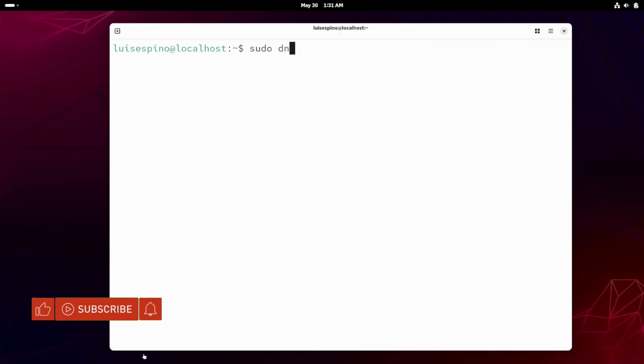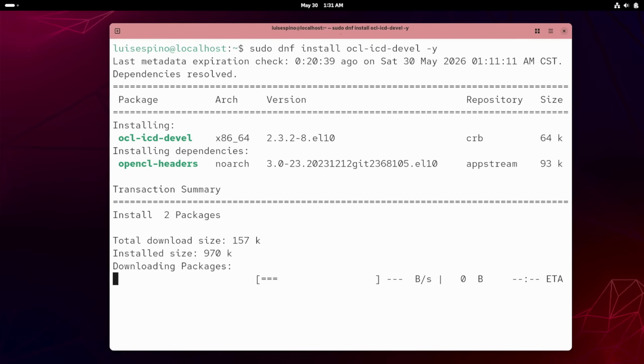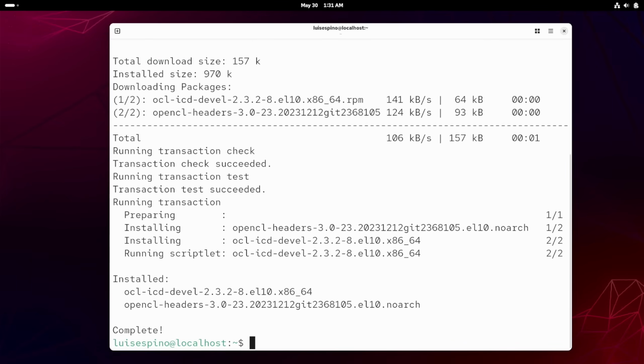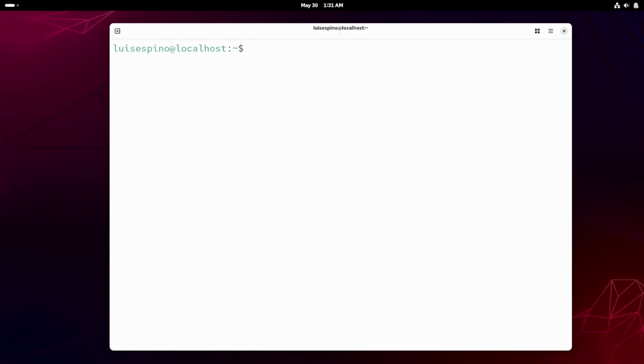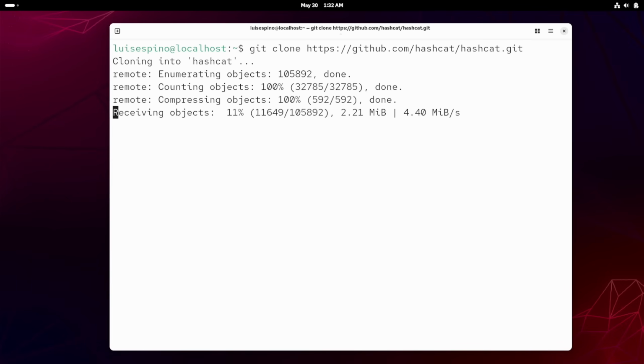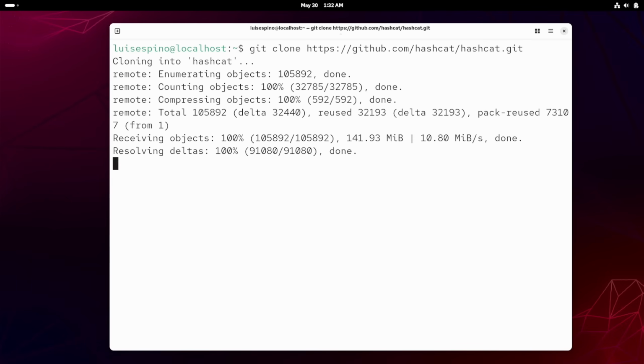We installed the EPEL package. This package is necessary so that when we download, compile, and run Hashcat, the GPU works. Then, we clone the Hashcat repository directly from GitHub, wait for it to download the necessary objects, then change directory.